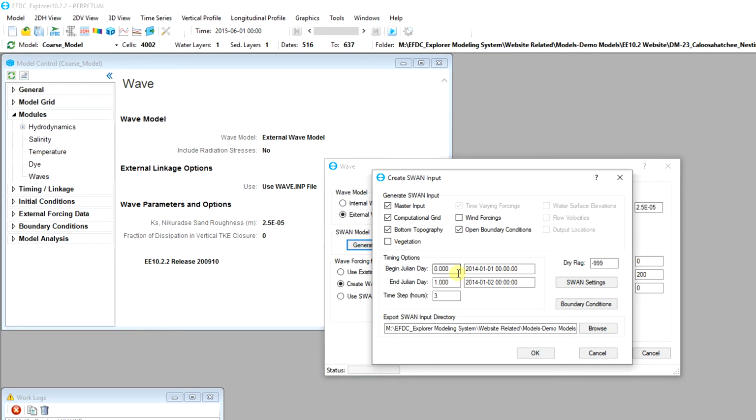To generate SWAN input files, EE provides the user with options to include different aspects of the current model in the SWAN model setup. These include the computational grid, wind forcing, bottom topography, open boundaries, and vegetation. The duration of the SWAN simulation can be set in this dialog as well.